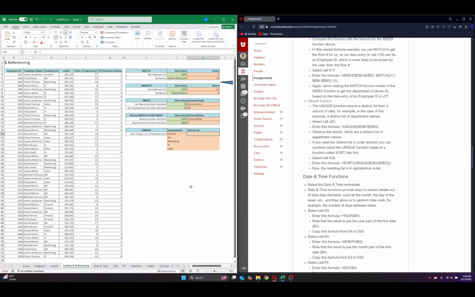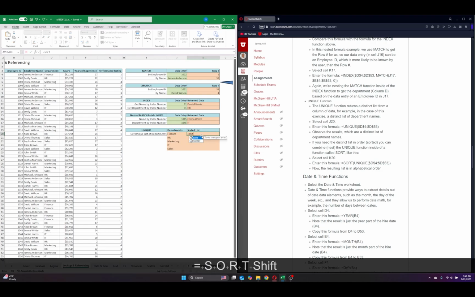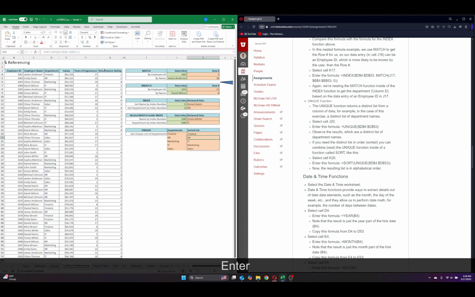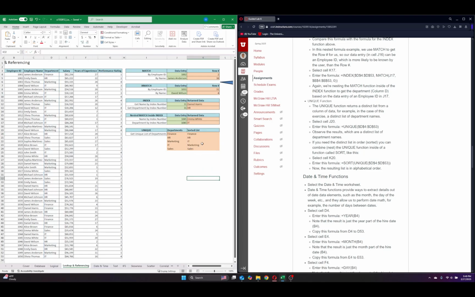Now, if we wanted to sort the list using the unique function, we can use a nested function. So we can do this. I'm just going to go ahead and use equals sort unique and go ahead now and select all of our departments. Go ahead and close. And we see now that our list has returned a sorted list of departments in ascending order. So finance is correct, HR is correct, IT is in its correct spot, marketing, and then sales.